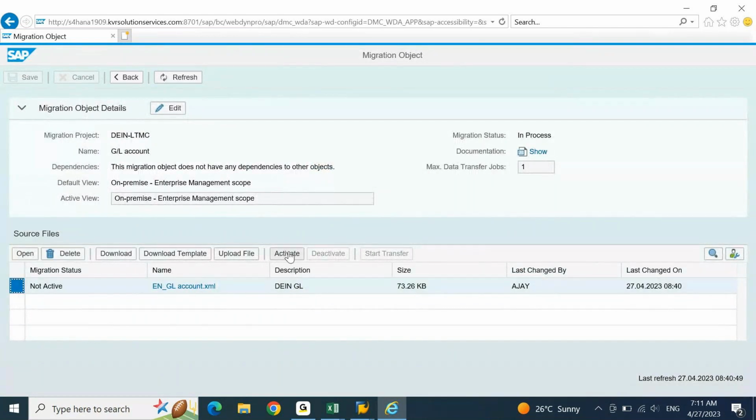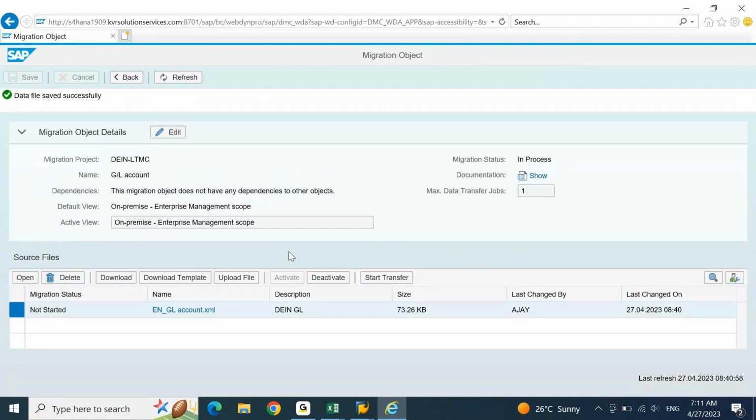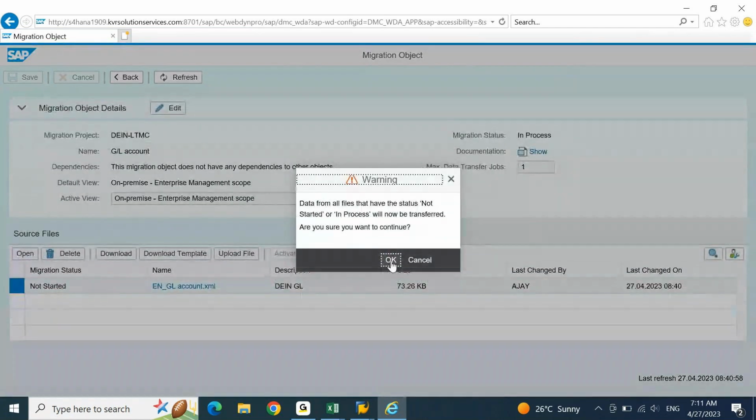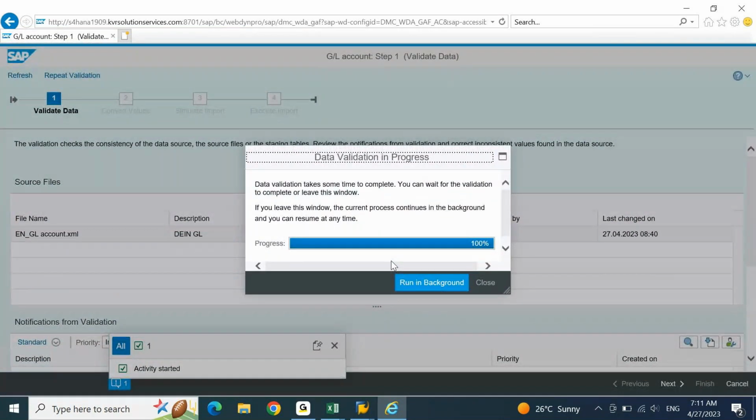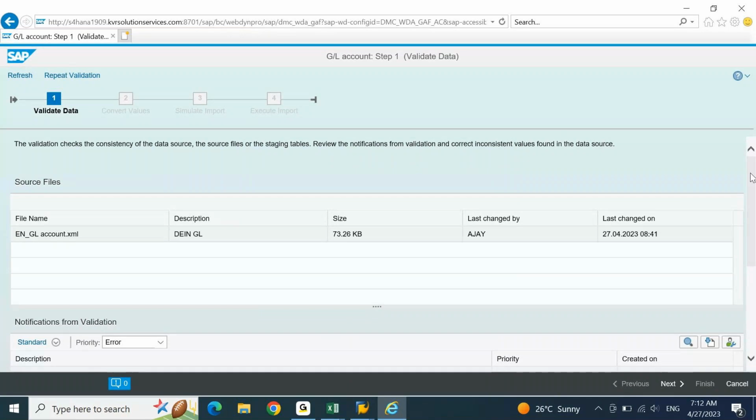Now pay attention, we are seeing the same file a second time, how we are uploading it. Select the file, click on activate. Now start transfer. On this pop-up, say OK. We've already done it. Now if you see, it is loading faster. Earlier this took a little time, but now it is loading faster. Now you are getting an error here also.